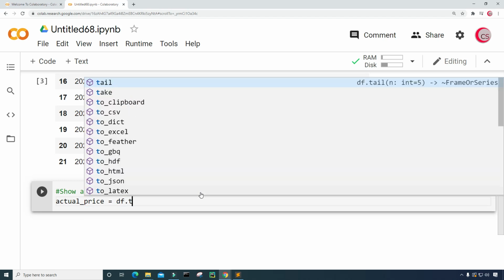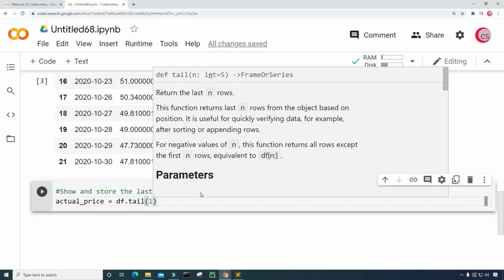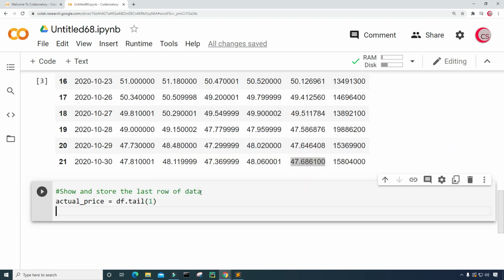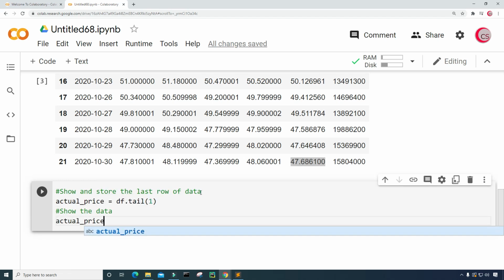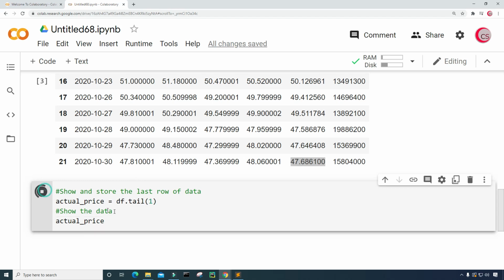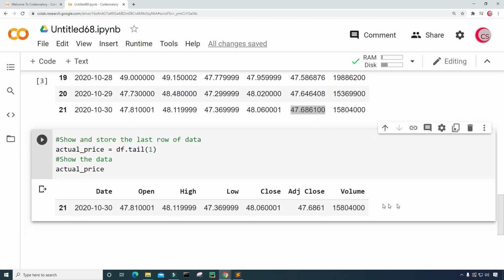So that's just df.tail. All right, and we only want to show one row. So next, let's go ahead and show the data, actual_price. And now we should just see that last row of data. Okay. And again, I just want to predict that adjusted close price here from the models. All right. So we're not going to show the model this data right here. We're going to see if the models can predict this price by itself.